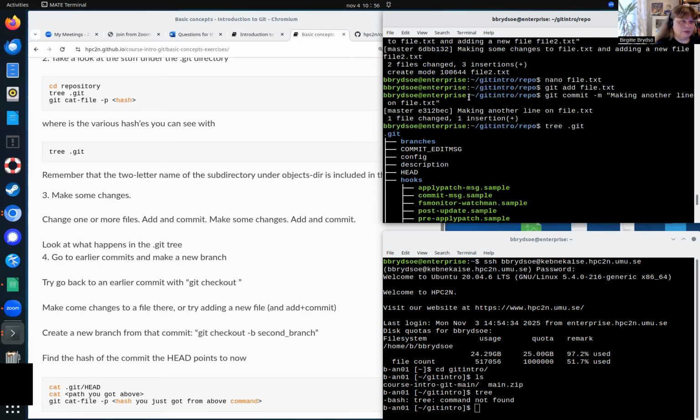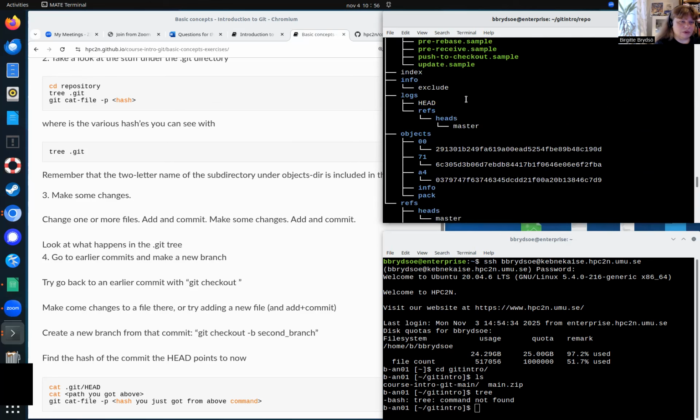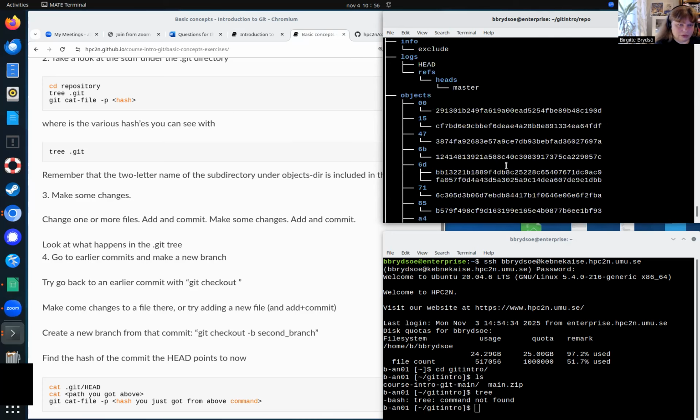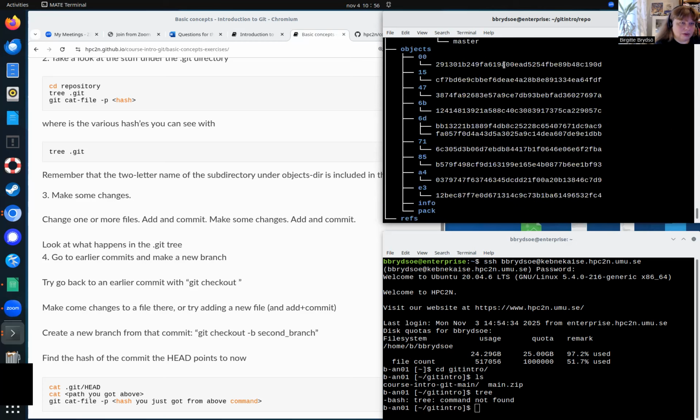objects. If we go up to what we had before, we had 3 objects. And that is this one, and this one. But now we have also added more because we have added 2 more files, and we have added new stuff to the file.txt.